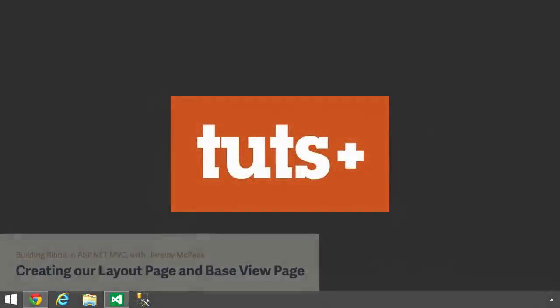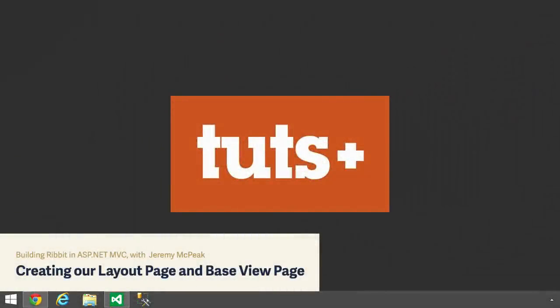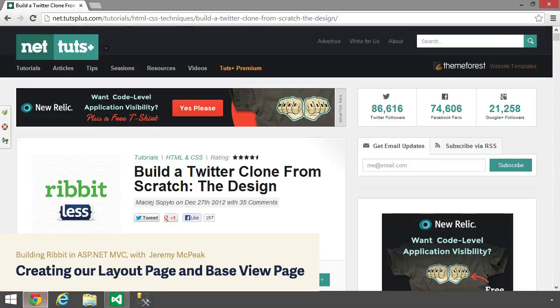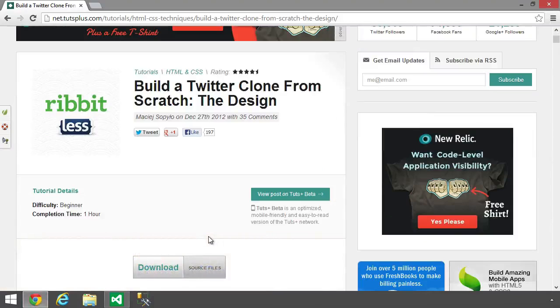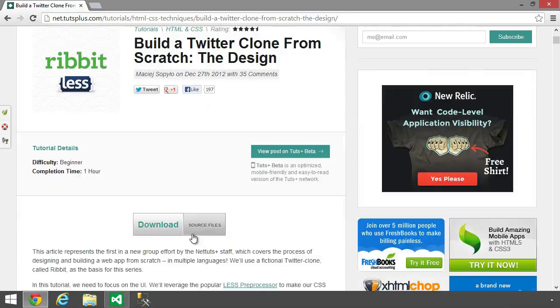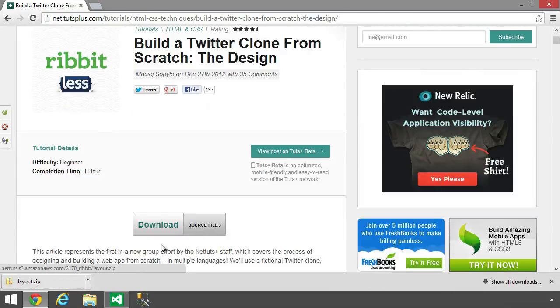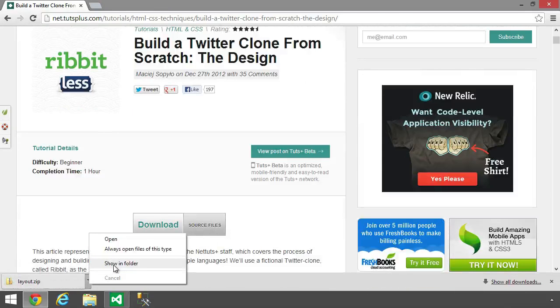The first Ribbit-based article on NetTuts dealt with building the user interface. It had nothing to do with any server-side code, so we're going to take these files and use them as a basis for our views. The title of this article is Build a Twitter Clone from Scratch, the design. Just download the source files, and let's extract the zip archive.